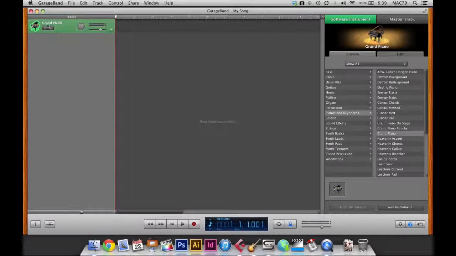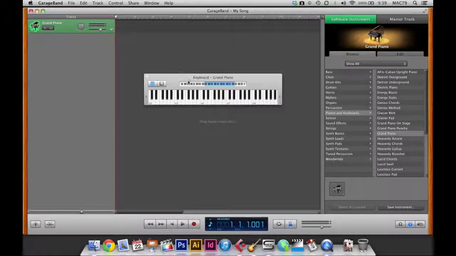So by default, it's picked grand piano. So that's the sound we're hearing when we hit the note on the piano. And as you can see in our level meter here, when I hit the note, it's showing that we have sound, which is good.